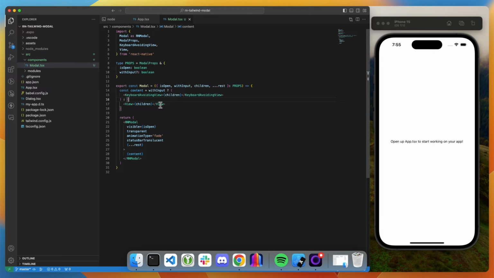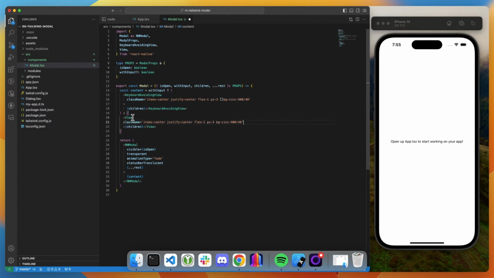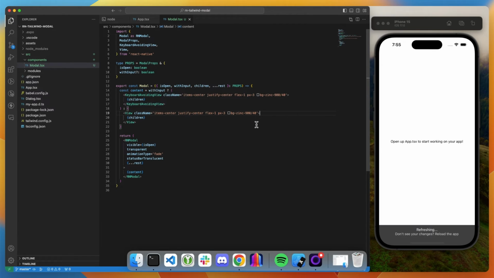My Prettier fixed that for me, but I'm going to have to change this a little bit because I need to provide it with some styling over here. So let's go with the className because I have NativeWind set up. So I'm just going to do items-center, justify-center, flex-1. I'm going to give it a sideways padding of 3, but you can update it as needed. I'll do a zinc background of 900 with 40% opacity. I'm going to just copy that over for the View as well. Perfect.